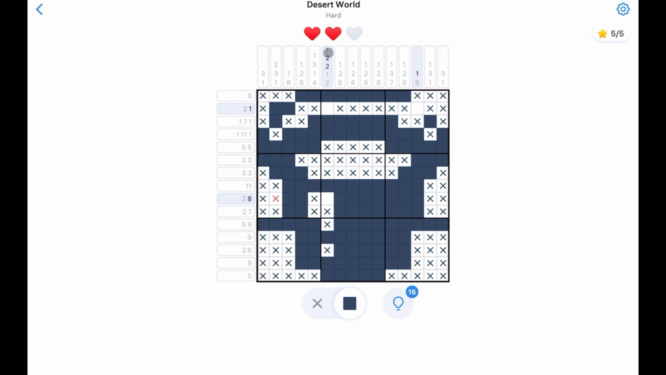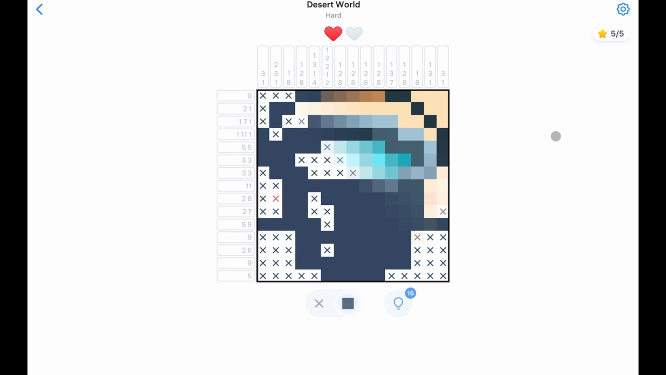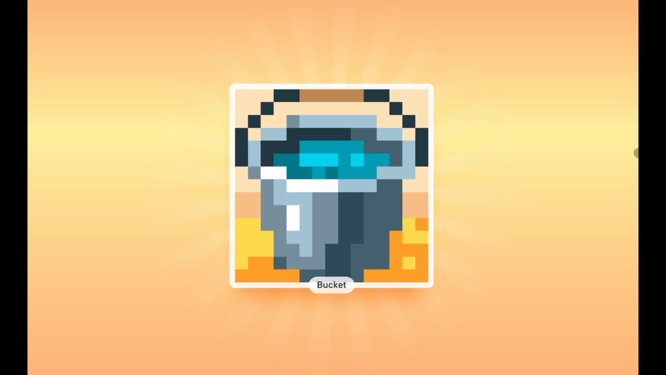Then in this column, we have a 1, a 2, a 2, a 1, 2. So there's 1, there's 2, and then there is our other 2. Then we'll look at this row, a 2 and then a 1. There's only one space for that 1, and that looks like a bucket of water.